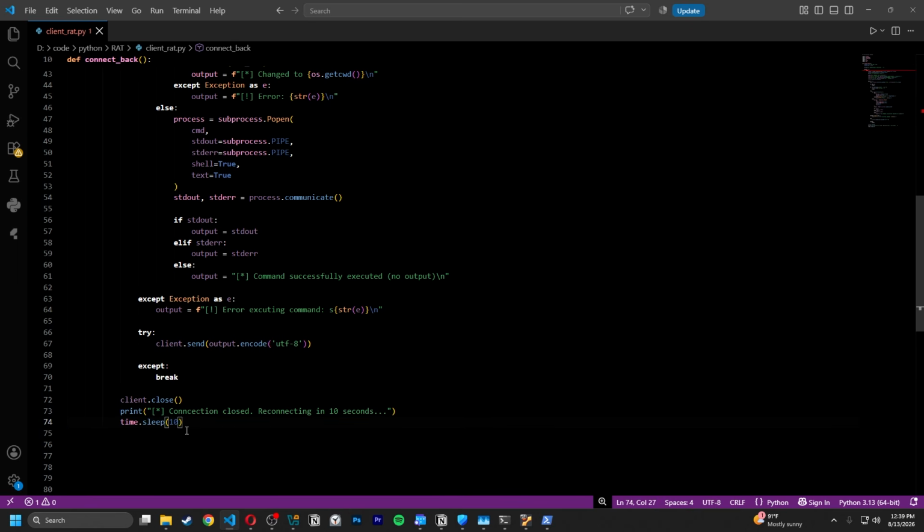This basically says if anything goes wrong, it's going to reattempt to reconnect and wait 10 seconds before trying to reconnect, basically.